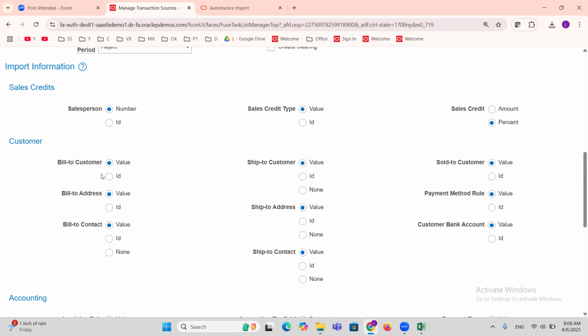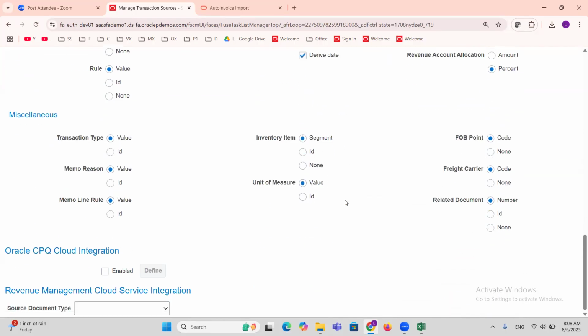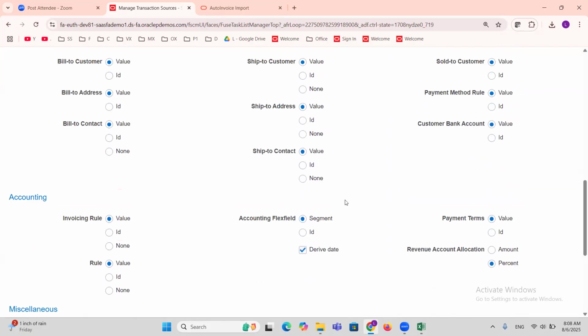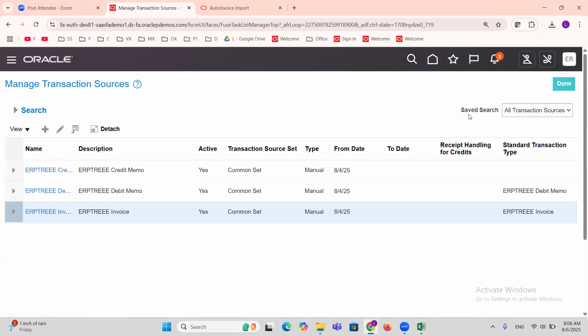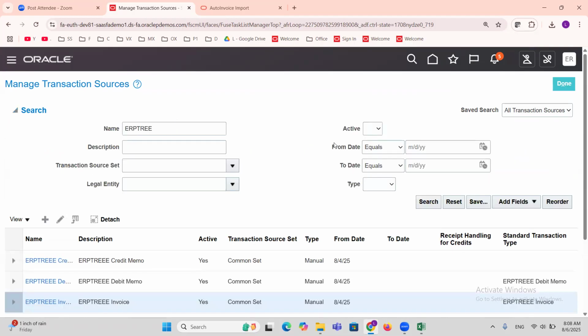So this is all customer, bill to customer, ID, value. With value it has to identify, with ID it has to identify. This all will come into play. So you can use whatever Oracle is providing. You need not create from scratch. You can use it, or else if you want to create, you refer to whatever Oracle is providing and create it.